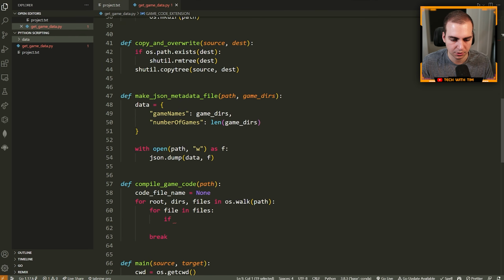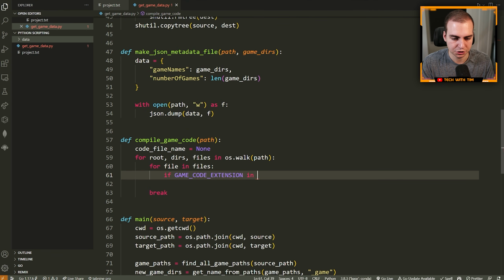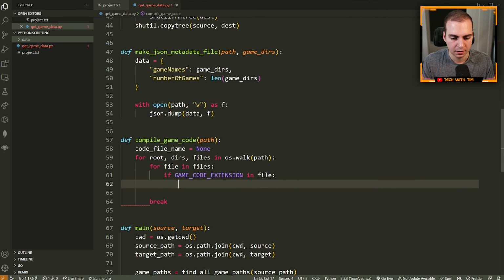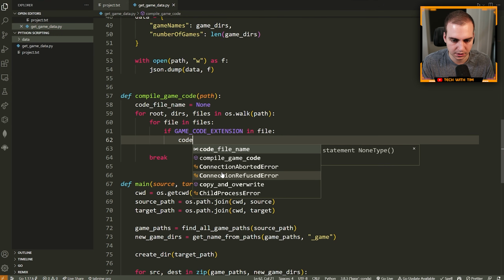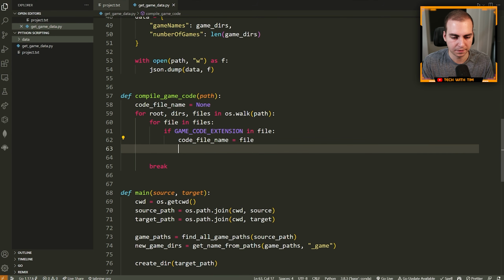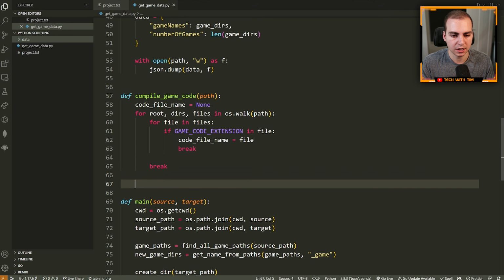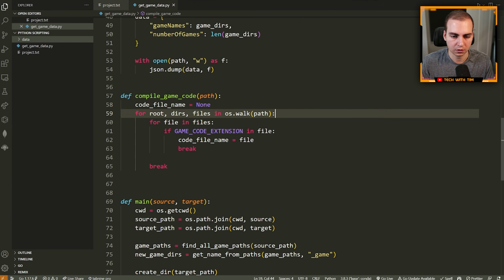Game code. Okay, game code extension. If the game code extension is in the file, then I will say my code file name is equal to file, and then I will break. Okay, that's actually all we need. I know I went fast there, but that's all we need to determine what the name of our code file is. So we loop through all of our files here, right?